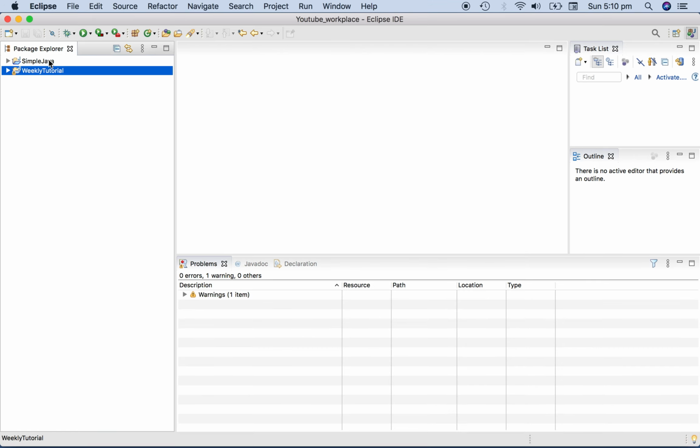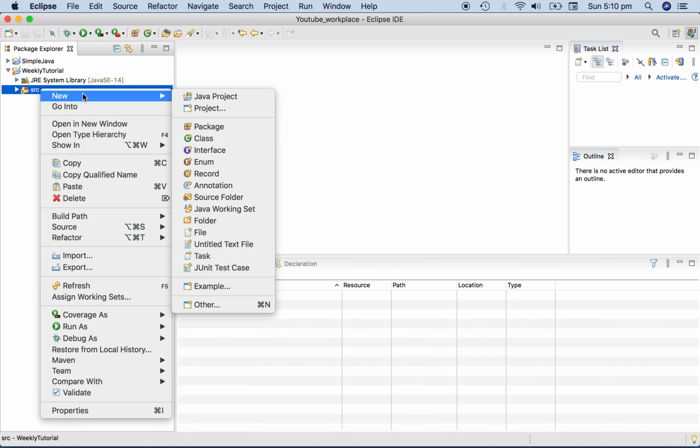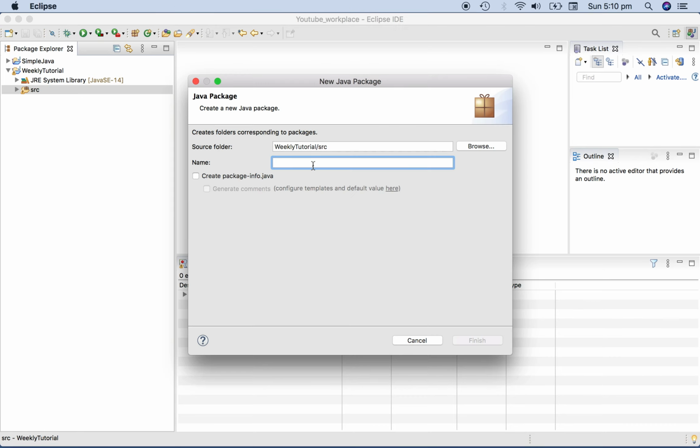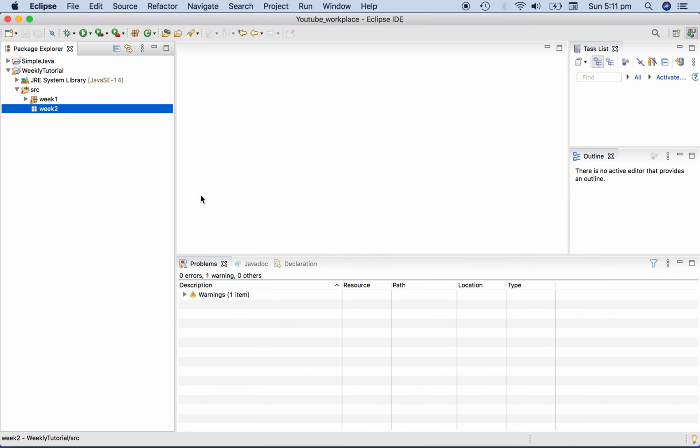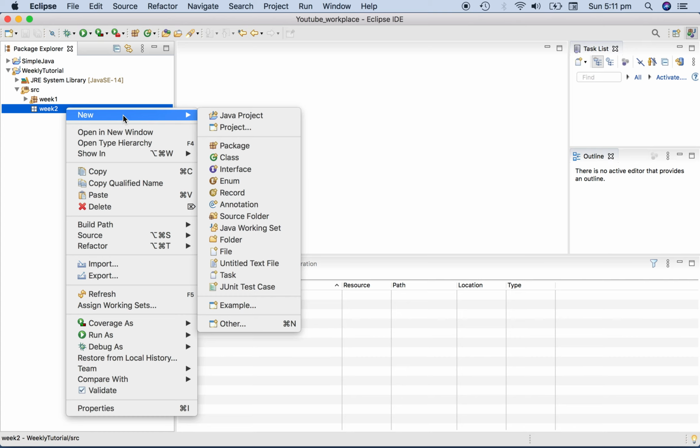Okay, we have got this weekly tutorials, which is a Java project. After that, in the source folder we have to create a new package. Let's say this one is the week 1 package. Then I'm going to create a new package called week 2 package. We have already got the week 1 package, and now we have got the week 2 package. Now I'm going to create a new Java class there in the week 2 package.